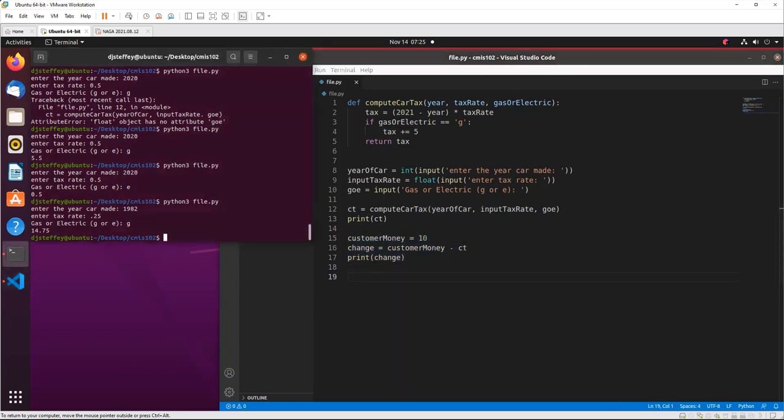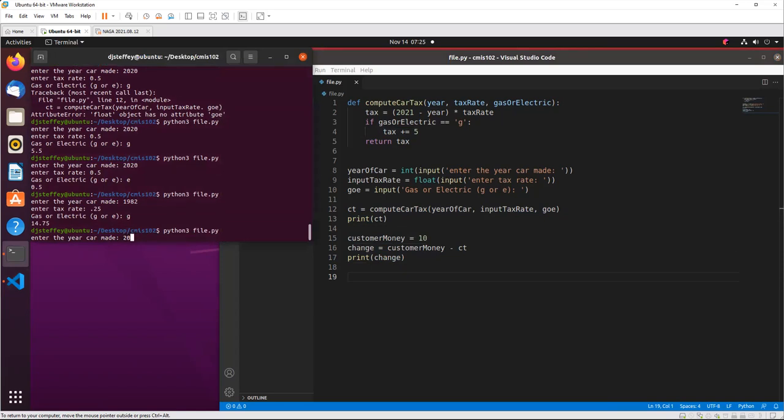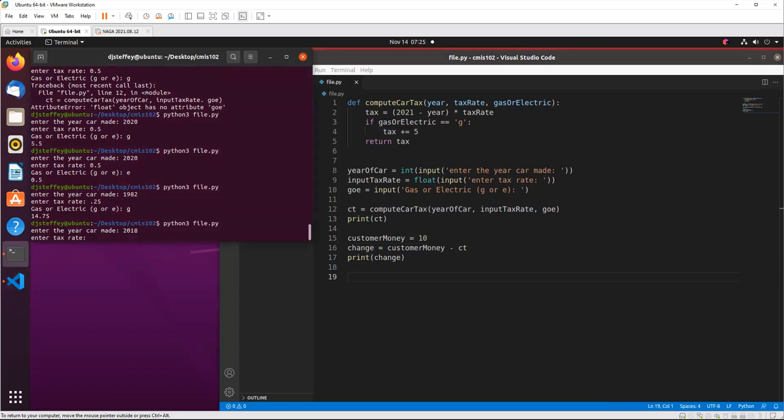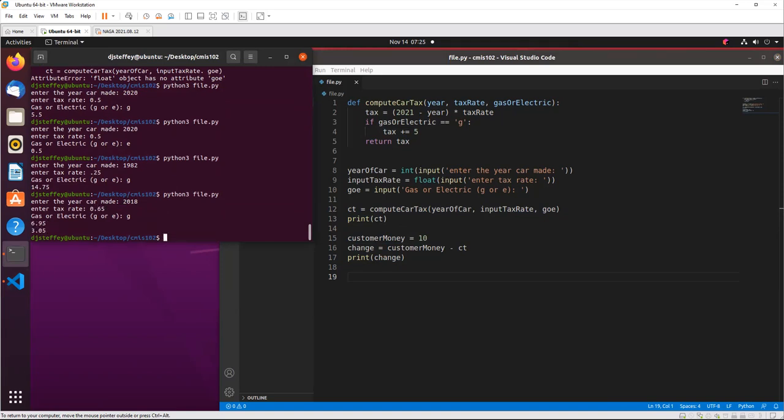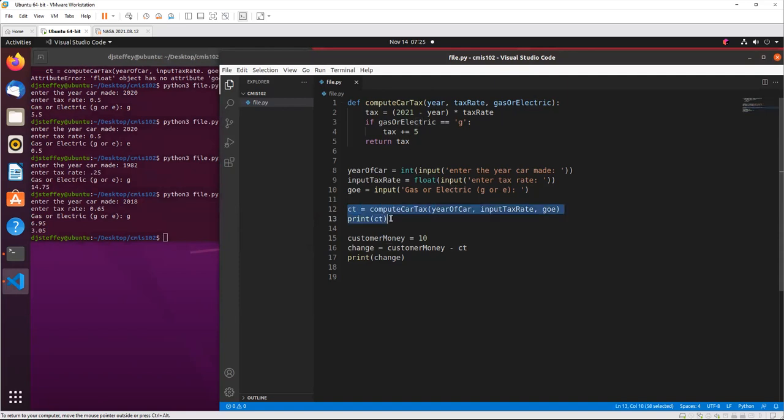So we save this, and if we run it, we have a 2018 model, tax rate of 0.65. It's a gas. So the tax rate is this. That's the amount of taxes, and that's the change we got to give them. So that's why you return the value instead of just printing it inside of your method, because you're probably going to do something with that value. For us, we did print it, but then we also computed how much change to give the customer.